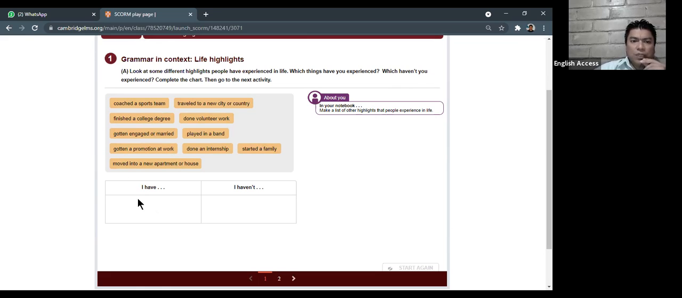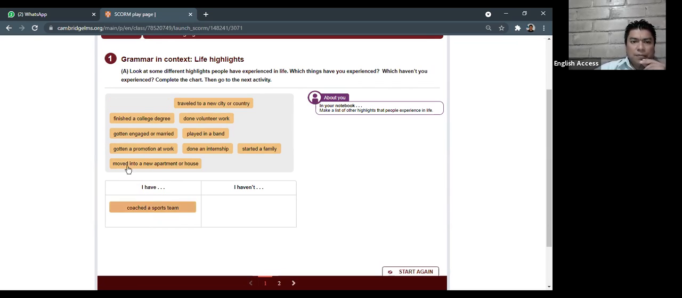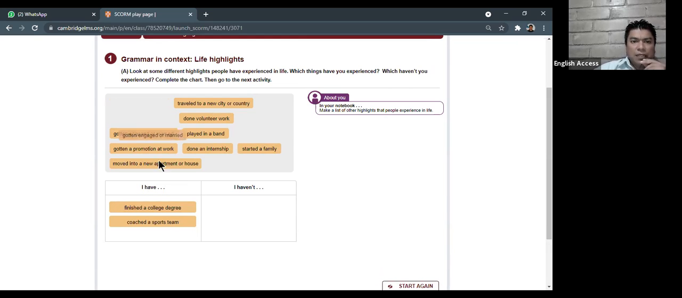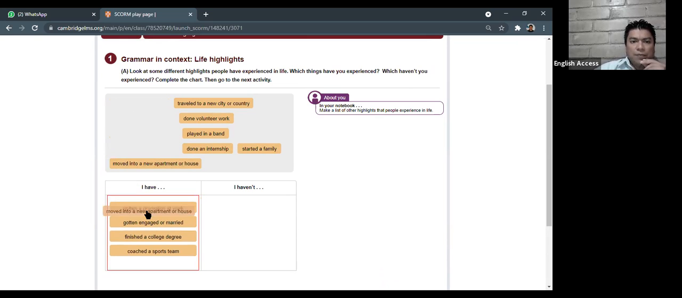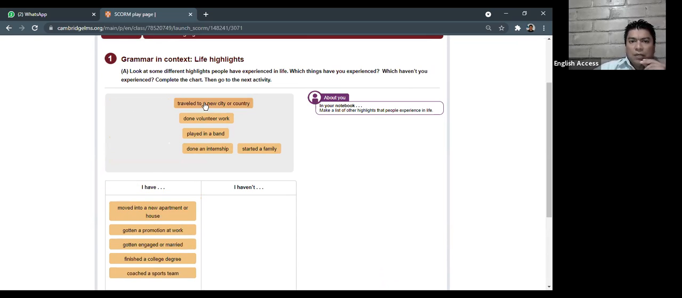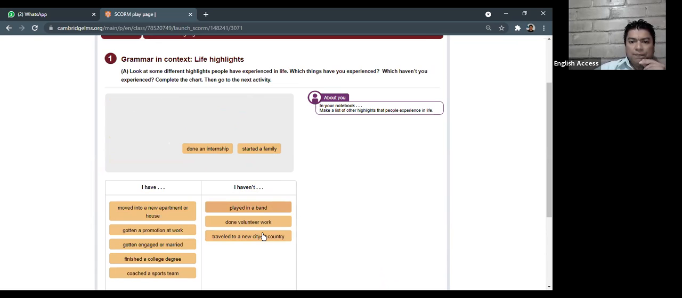All you have to do is check which ones you have. I have coached a sports team. I have finished a college degree. I have gotten engaged and married. I have gotten a promotion. I have moved into my new apartment. And I haven't traveled to another country. I haven't done volunteer work. I haven't played, etc. Yes?